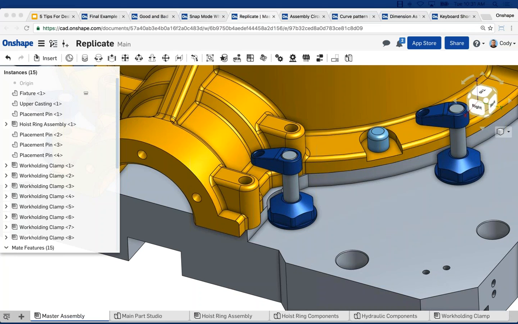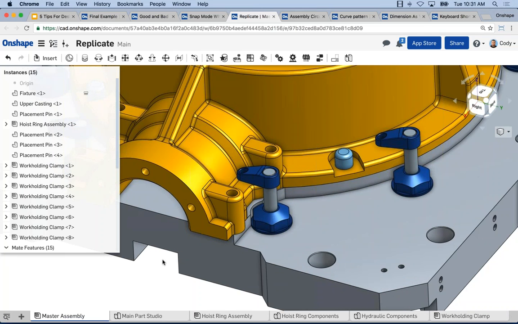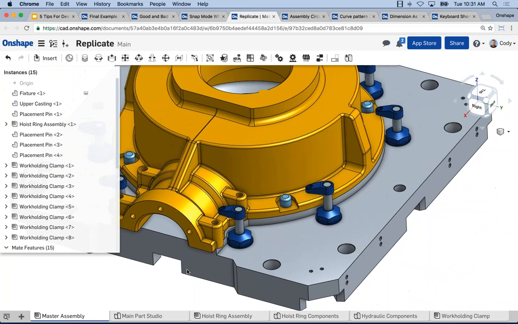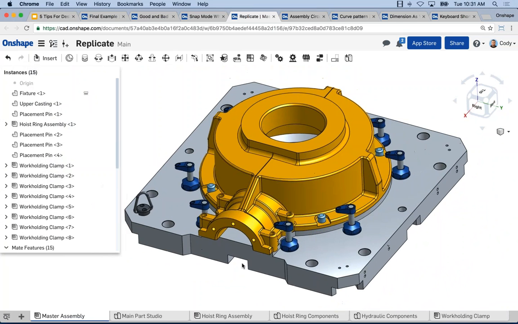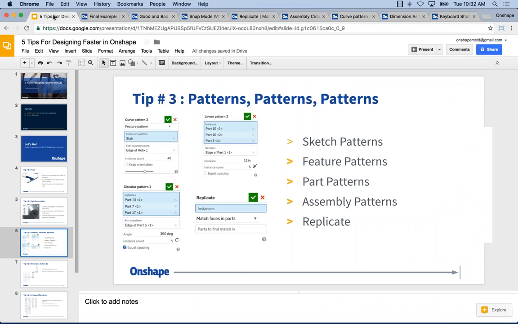Question, can components be mirrored within the assembly studio? No, there's not a mirror command at the assembly level. Part studio level, of course, but not the assembly. All right, so let's move on to the next tip in my list.